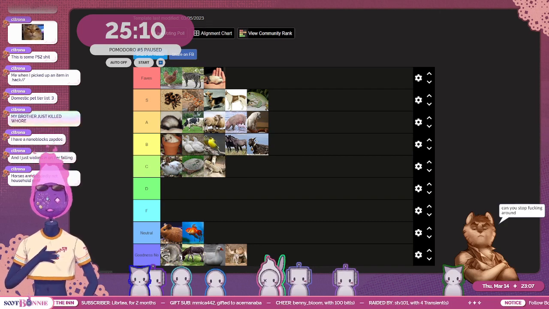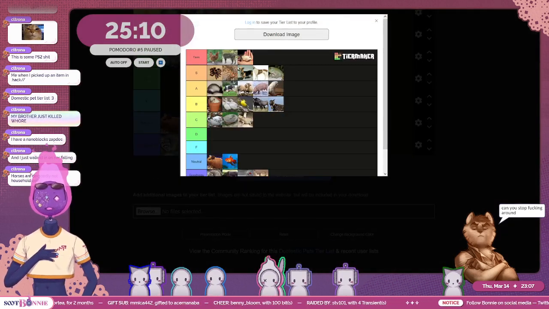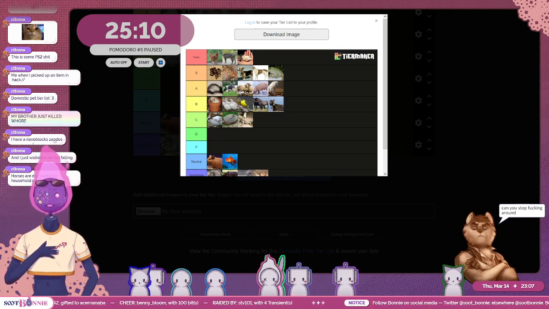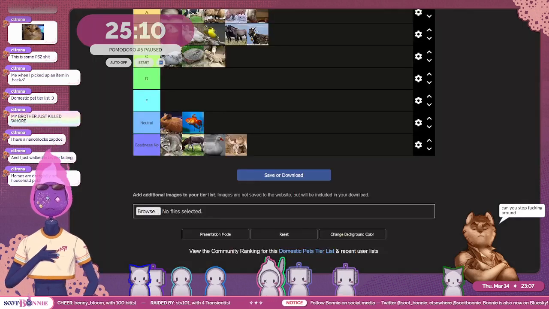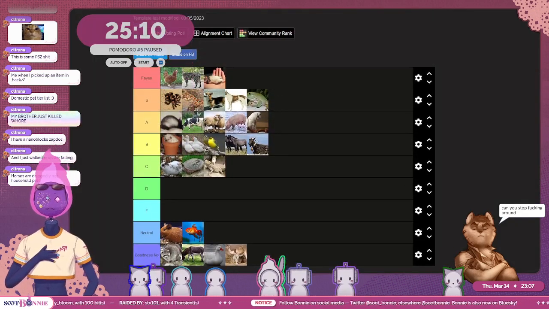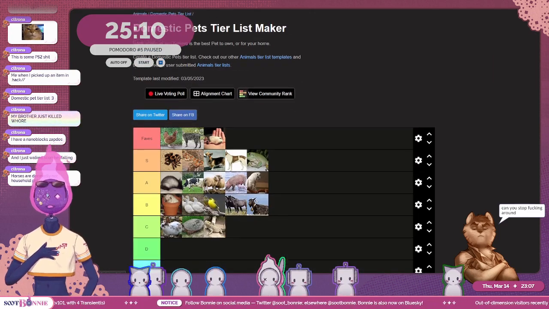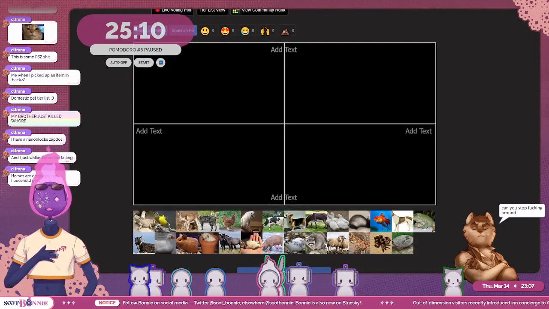And there's also an alignment chart version, so we could do that. How do I save or download? Domestic pet tier list 1. And then there's an alignment chart version. Does it preserve? Oh, it does. Okay, cool. At least until I close this. Okay. So I could do this.